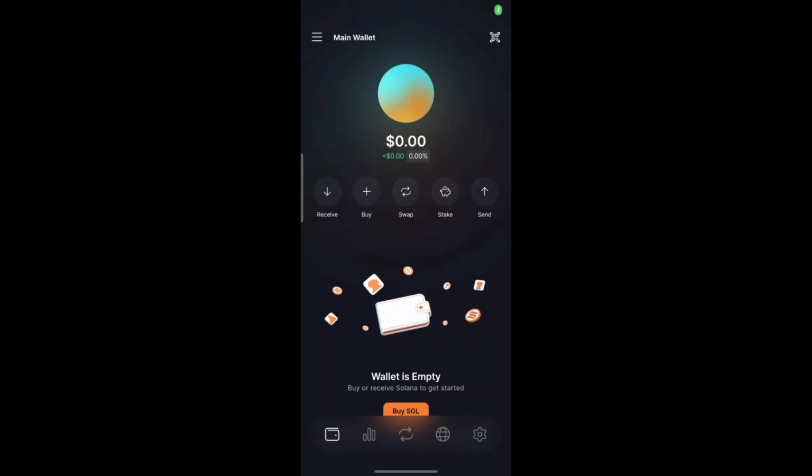How to explore your Solflare wallet private key. Let's go ahead and start the video. Open Solflare wallet on your device. After you do that, sign into your account and your wallet will be ready.